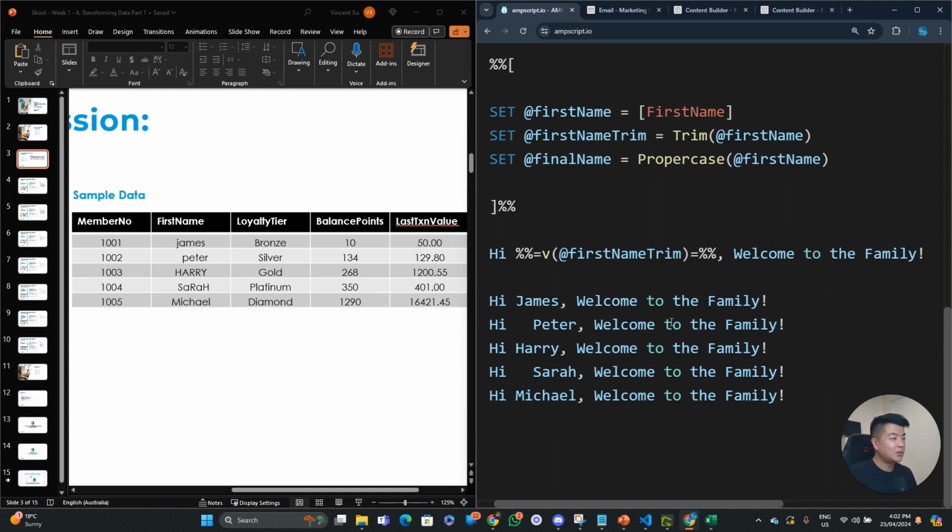So what you want to do, and you want to make sure to test, is you want to Propercase this first name trim field. Because this first name trim field is the result after we've already trimmed the first name variable. So if we insert this variable in here now when we want to use this final name in here, then it's our final name that is trimmed and it's in Propercase. And that's what we want in the actual message. So that's your Propercase function.